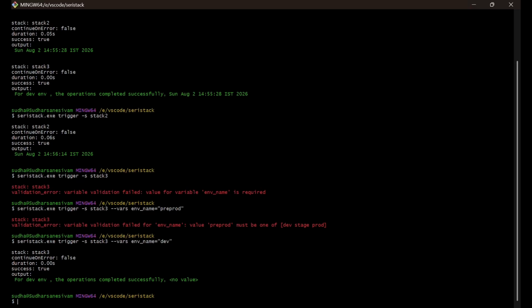Yeah. And you see the dev variable has been substituted, but you don't see the time. Why? Because you're just running this trigger towards a particular stack. So it says no value, because it is trying to see the substitution of stack 2, but stack 2 output is not there. That's why it says no value.